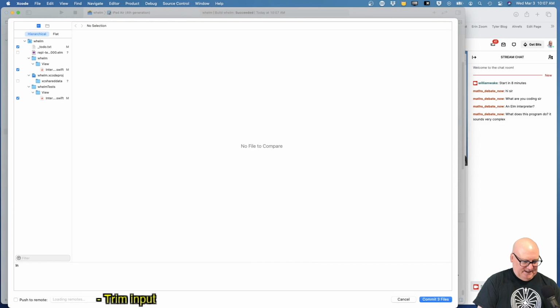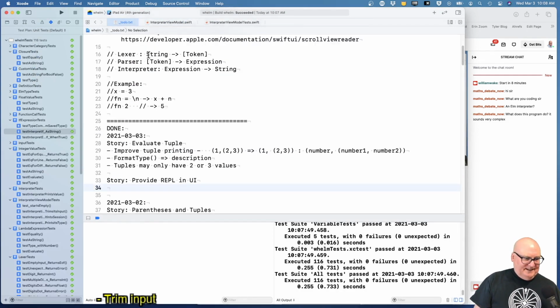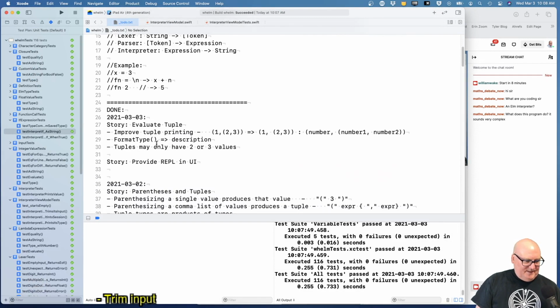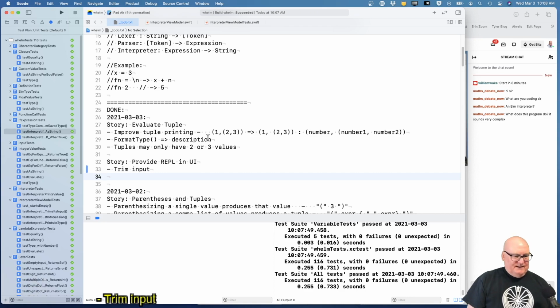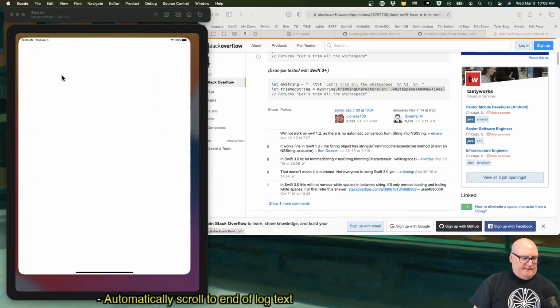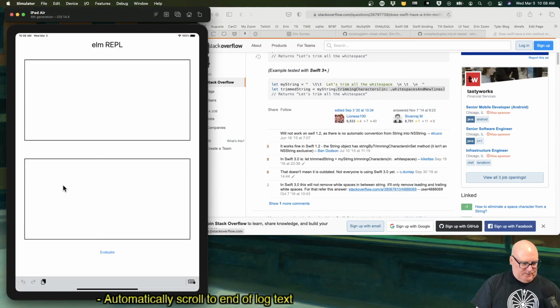In user interface, trim white space of incoming expressions. Cool. All right. Now, okay, so this one, the next one I'm worried about, let's see.